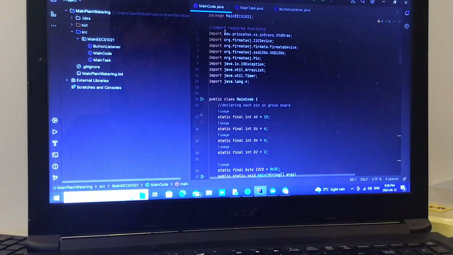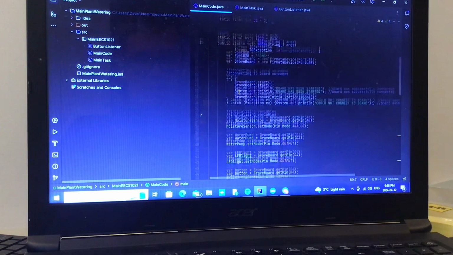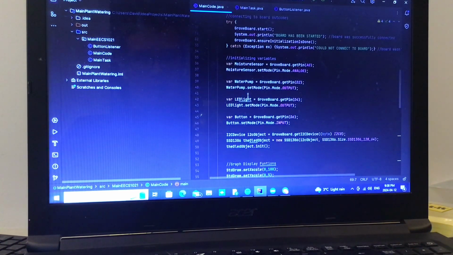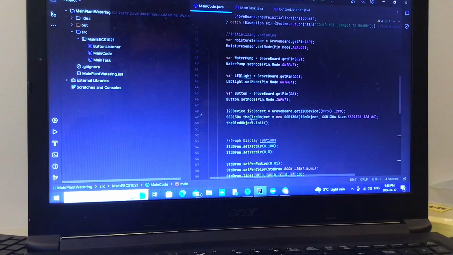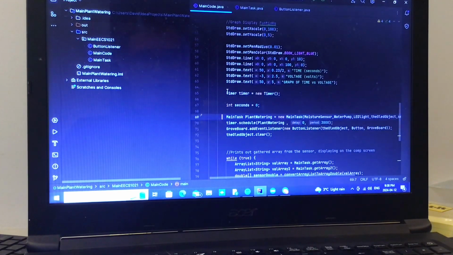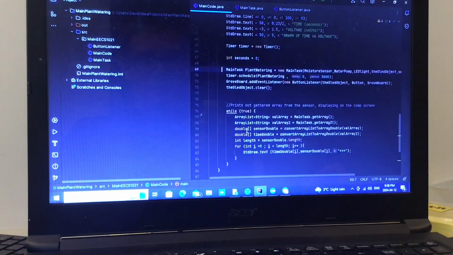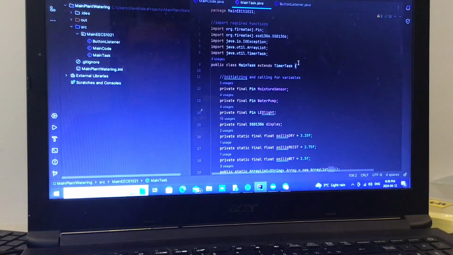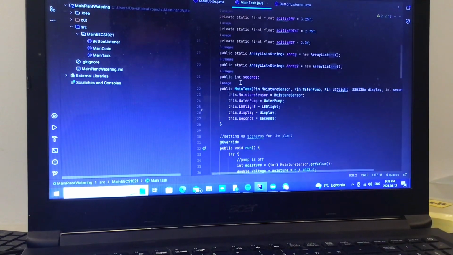Here is a function of the code. Here we're initializing all the functions, and here we're initializing all the variables that are going to be eventually used, such as the water pump and the LED that we're going to be using later on in the system. Here we're using the graph display to initialize the graph that is going to be seen by the user. This is the timer. This is the array of sensors that are going to be displayed on the computer screen of the user. This is the main task of the code, these are the required functions, and these are the initialized variables.